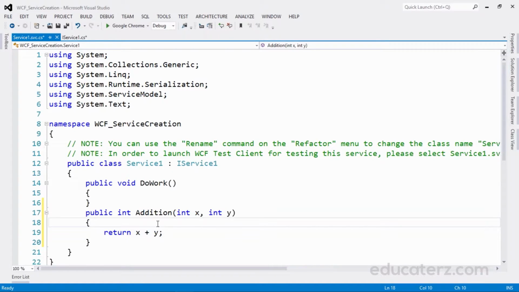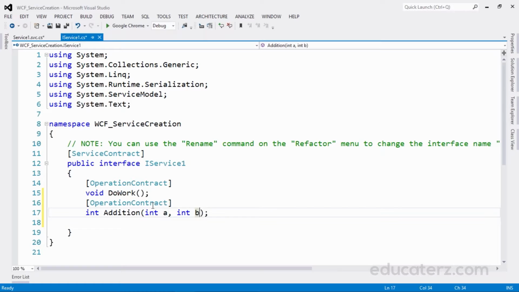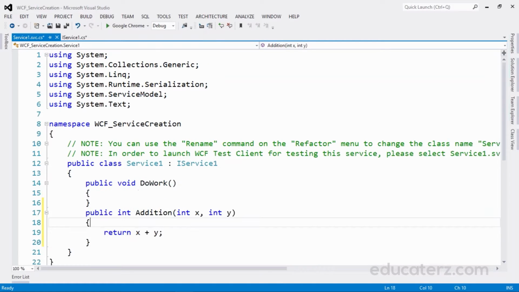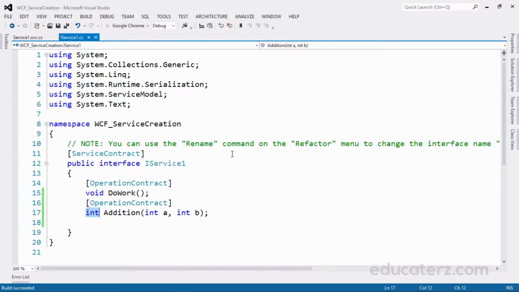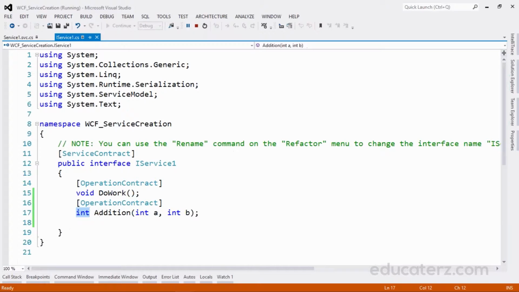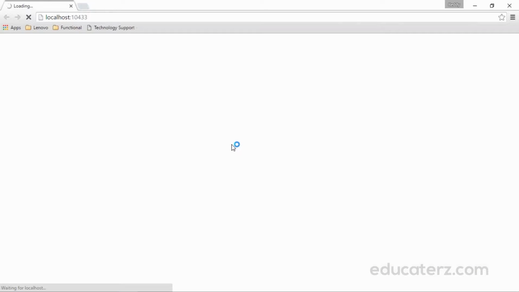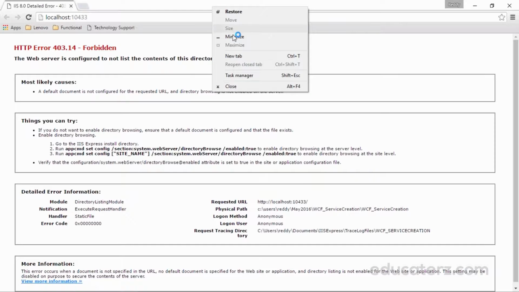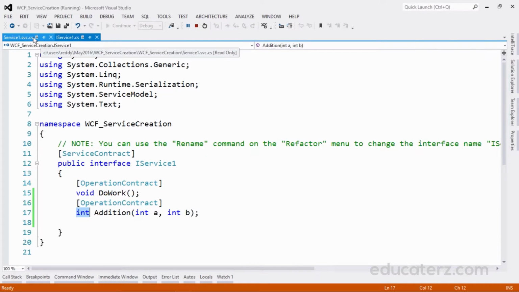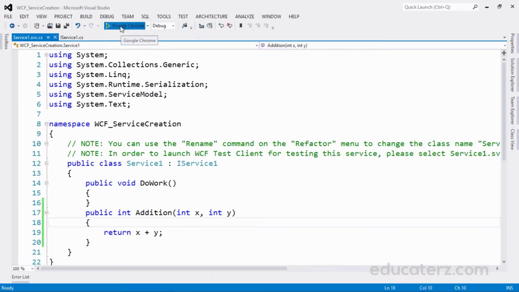Okay, that's it. We have created a method and it is of type return type integer. Then we are giving code here return x plus y. Now let me execute it. Did it get executed? Detail error? No. Let us close this and let us execute this one.